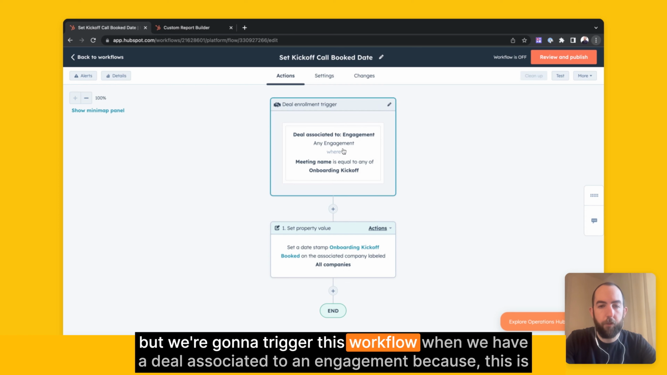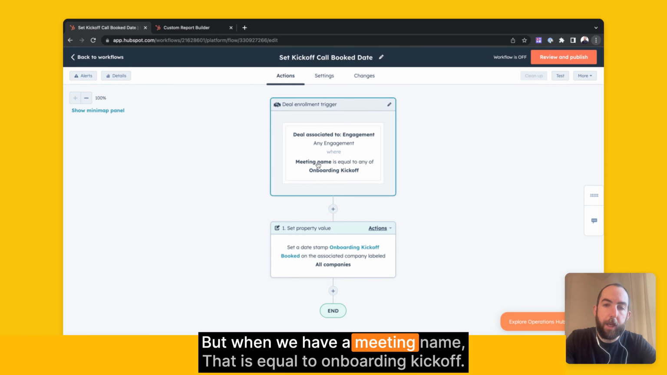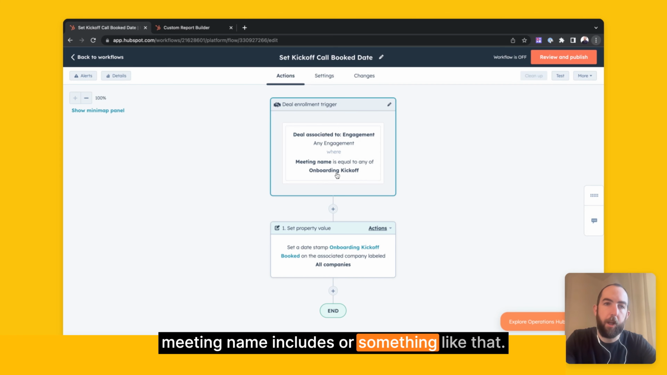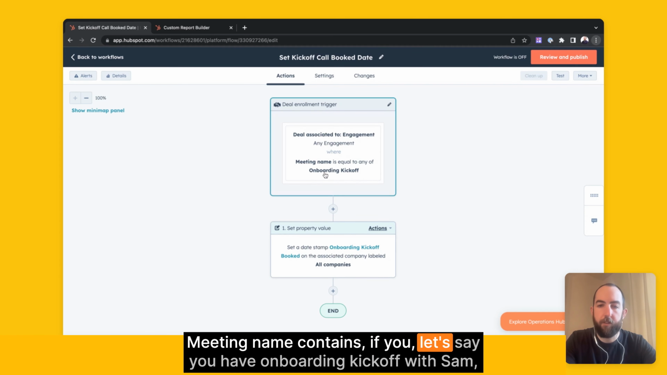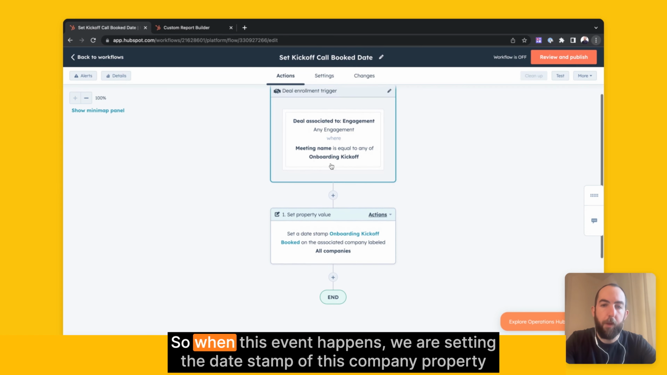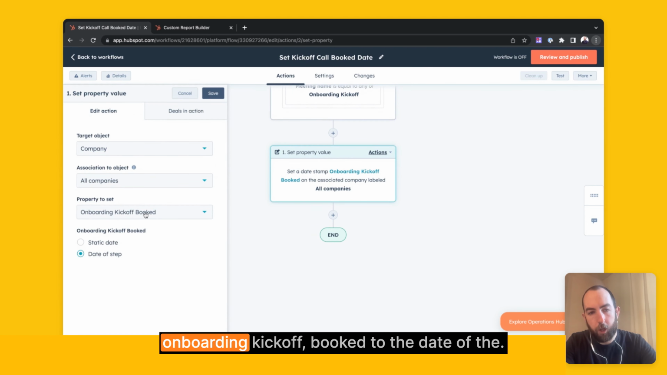We're going to trigger this workflow when we have a deal associated to an engagement, because this is assuming we're using HubSpot's meeting booking tool. But when we have a meeting name that is equal to onboarding kickoff. You could also, if you have different variations of your onboarding kickoff meeting, use meeting name contains. Let's say you have onboarding kickoff with Sam, onboarding kickoff with Kate, you could just have a contains on onboarding kickoff. So when this event happens, we are setting the date stamp of this company property, onboarding kickoff booked, to the date of the step.